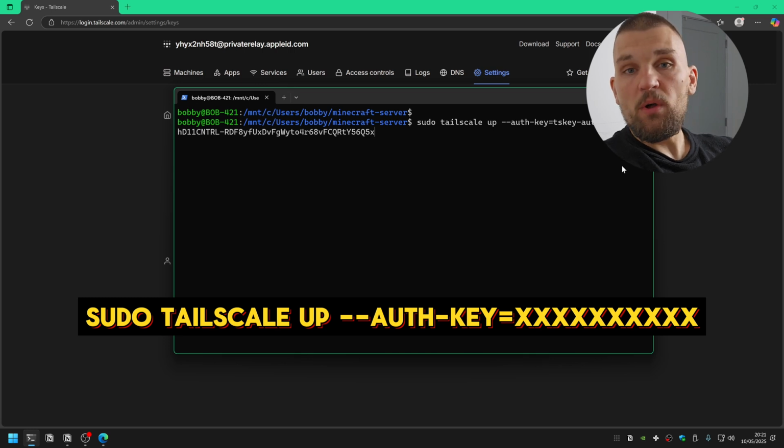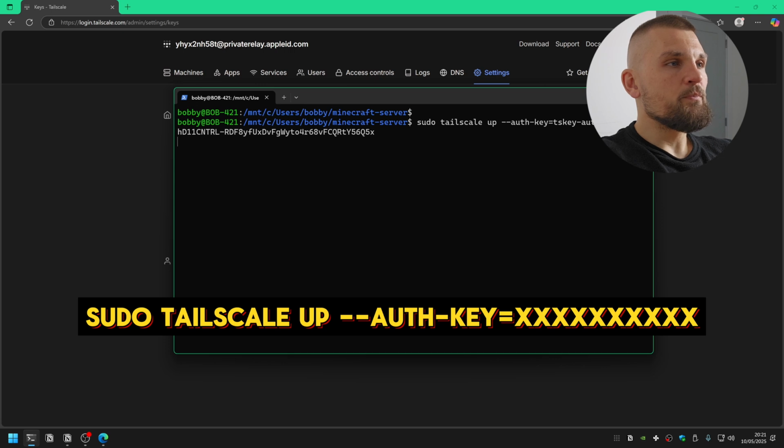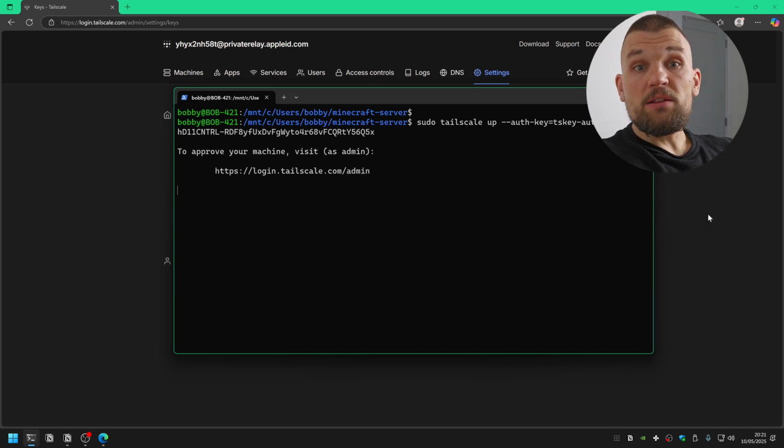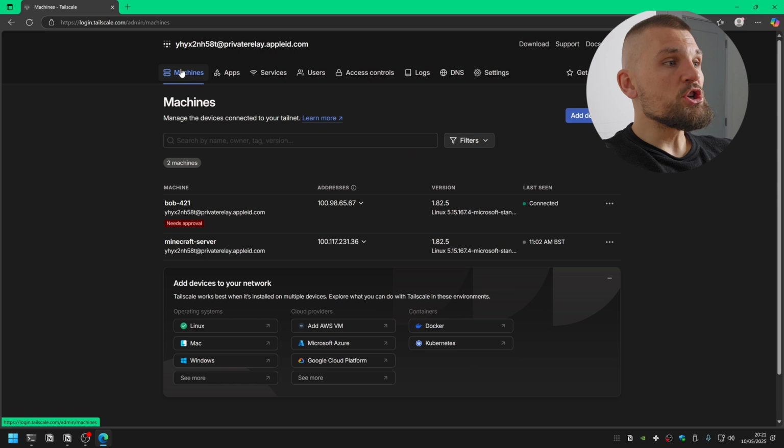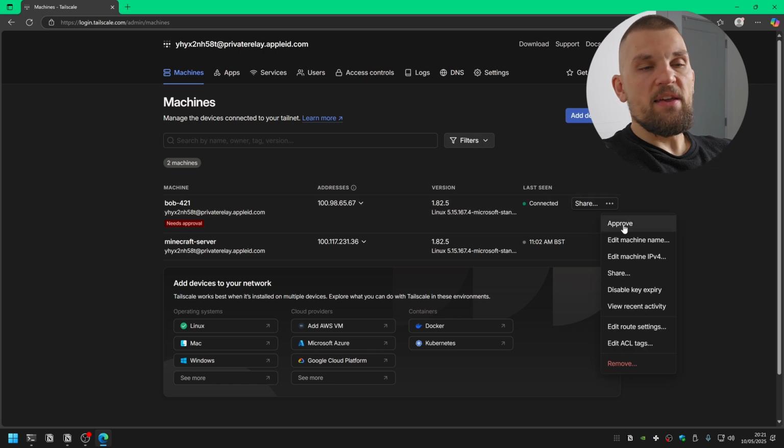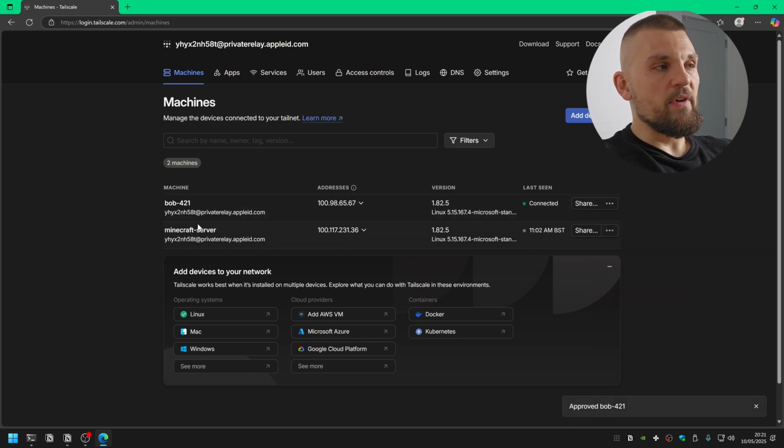Press enter, and that will add this machine into your tailnet. Give it a second. Now we need to go back to the admin console. And if we click on machines in the top left, we can see here, it says this machine needs approval. This is where you click the three dots and approve it. And there we go, this machine is now on my tailnet.